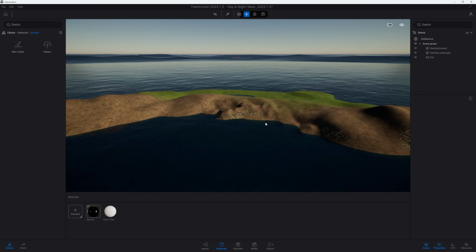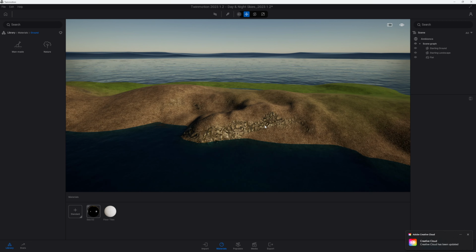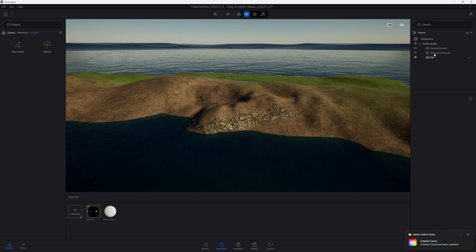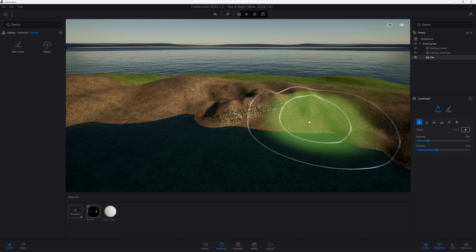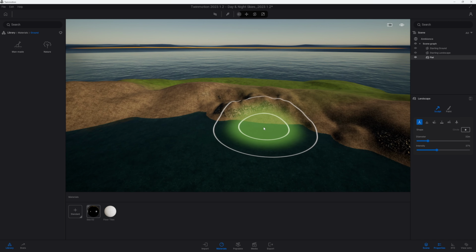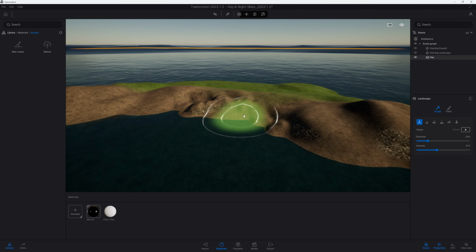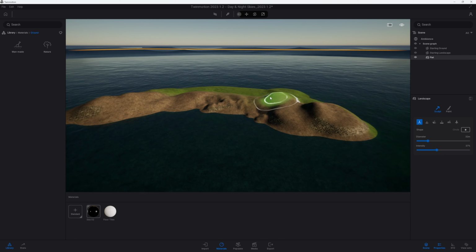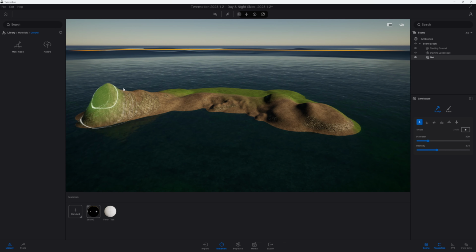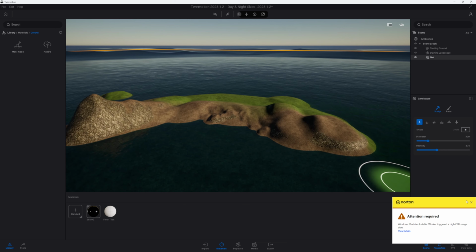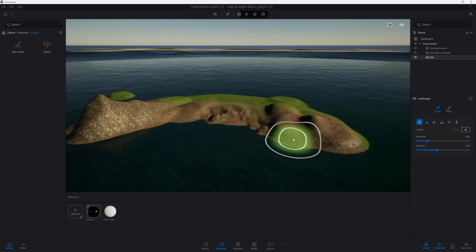So let's zoom in a bit, navigate in. You can see a few different materials on the island so far, but let's add a few more. So let's click back onto our sculpting brush and let's do a little bit more sculpting on the groundscape if we can. I'm just spraying to make some slightly higher peaks there. Let's get rid of that notification there.